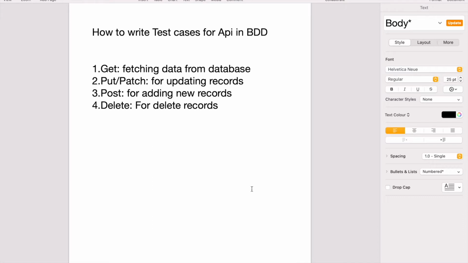Basically, these test cases I am going to demonstrate are related to REST APIs. But you can leverage these test cases for testing SOAP APIs also. You can change a little bit in them, and you can use them in your SOAP API testing also.